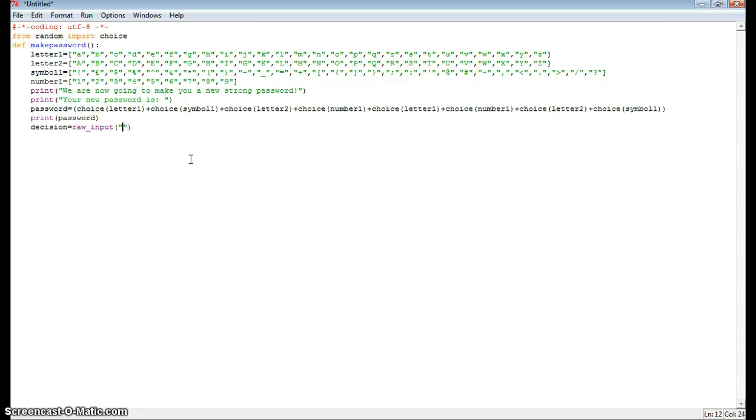brackets, quotation marks. What this will do is ask the user a question, and then the answer is stored in the variable decision. So between the quotation marks we want to put, "Would you like me to write a password to a text file?" Then put "y for yes or n for no." Then I just want you to press enter.